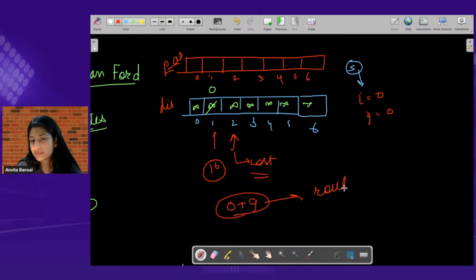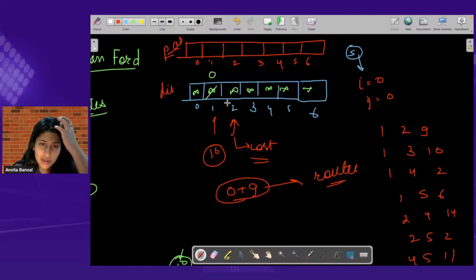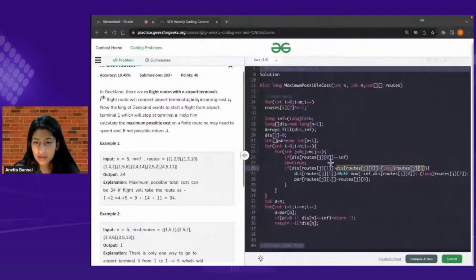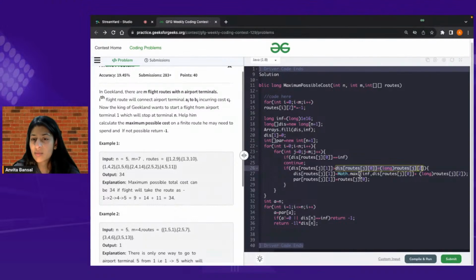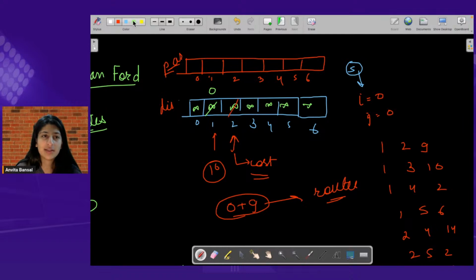because that is represented by roots array, right? Let me draw your roots array also. Your roots array looks like this: 1, 2, 9, 1, 3, 10, 1, 4, 2, 1, 5, 6, 2, 4, 14, 2, 5, 2, and 4, 5, 11. So right now, the value that you have here is max, which is the maximum of minus infinity and 9. Obviously 9. So you will update this value with 9.